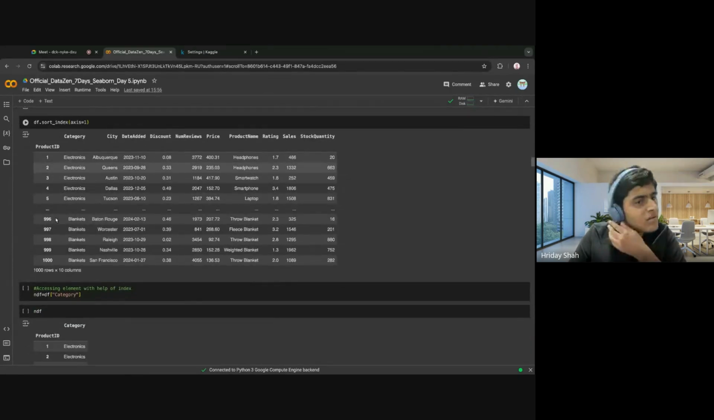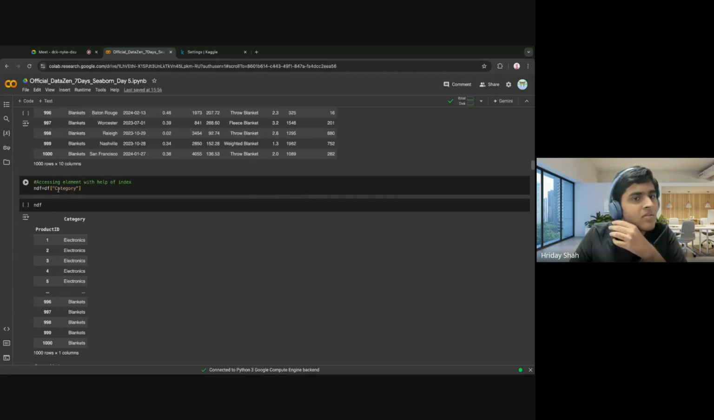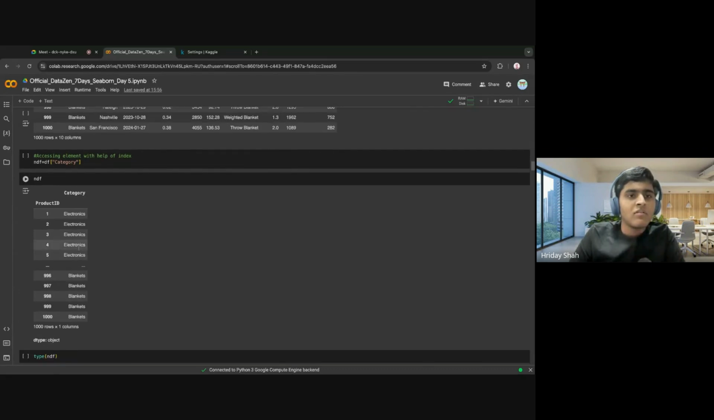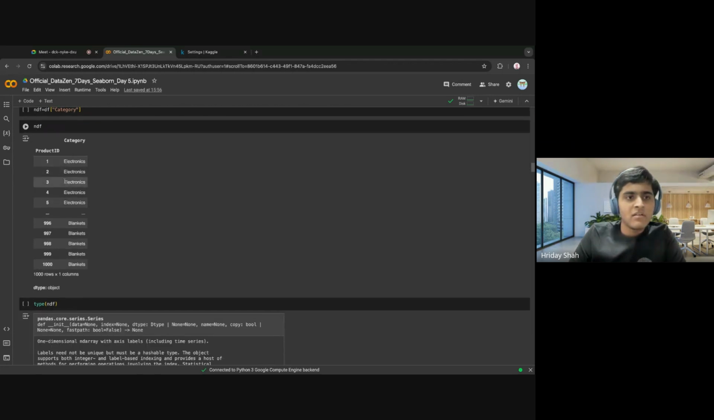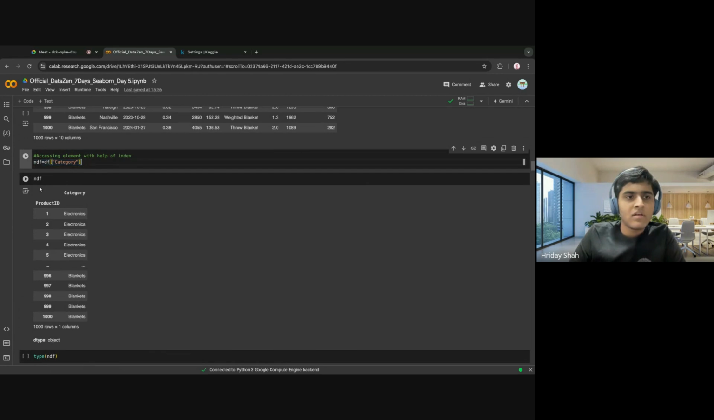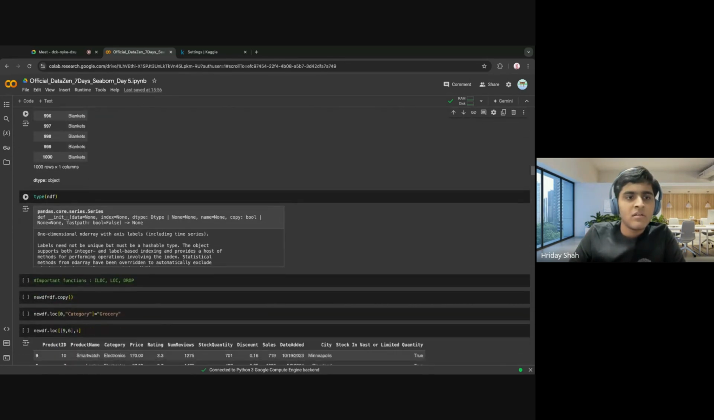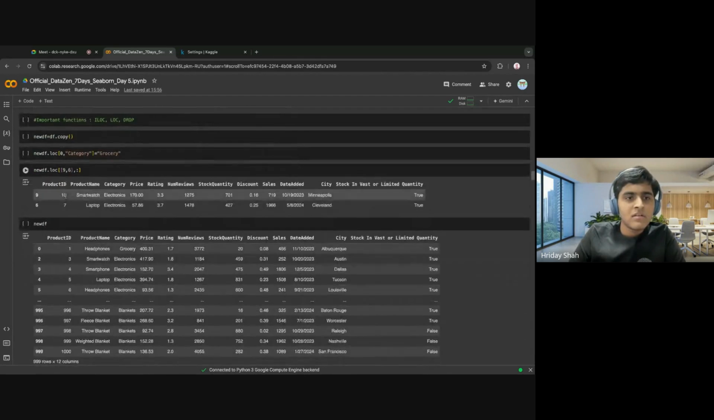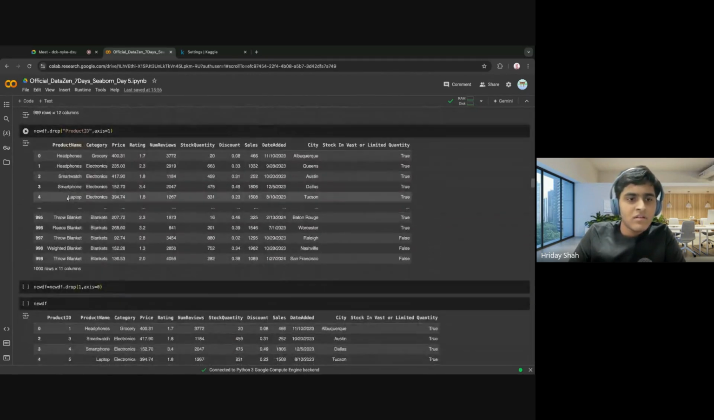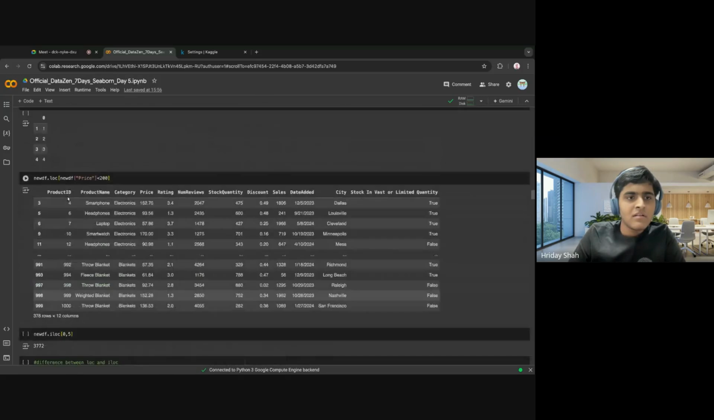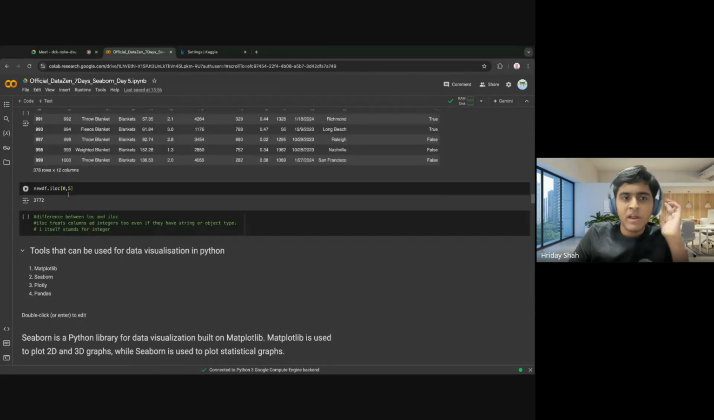Then, that's it. This shows only the category column along with the product ID. This command over here, and I'm just printing it over here. The rest is just your pandas only.